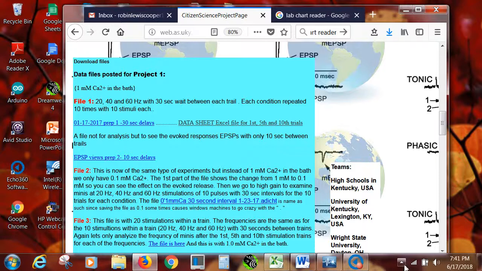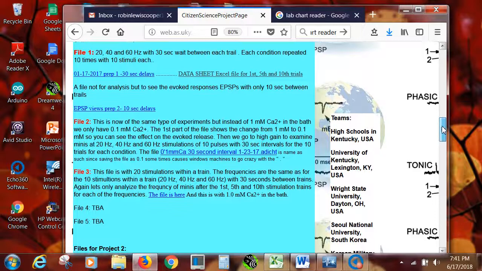So there's that, and you want to download this file, your data sheet for the Excel sheet, depending on which file you're going to analyze. And then there's one other file over here. This is a half or 0.1 millimolar calcium, where up here it was 1 millimolar calcium. That's normal. So a low calcium and a high calcium, that's the two data files that we're going to analyze. We've already analyzed with 9 different people the stimulations.